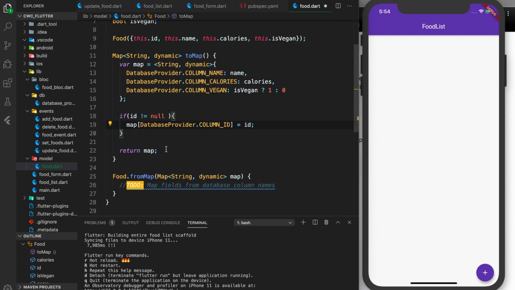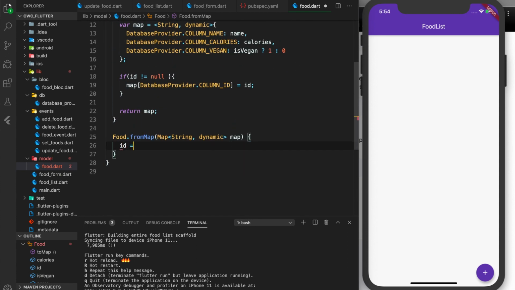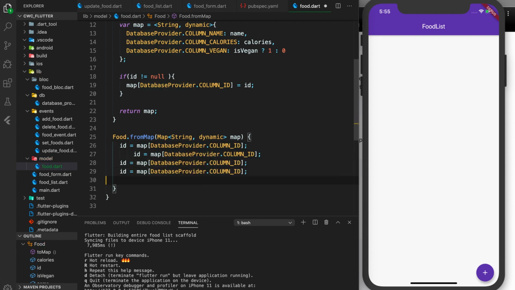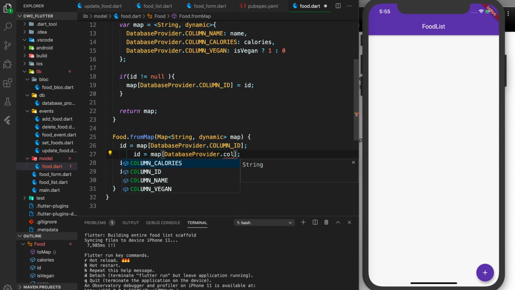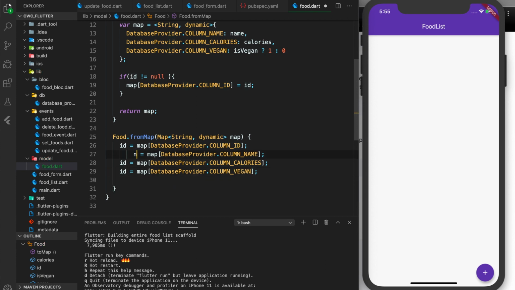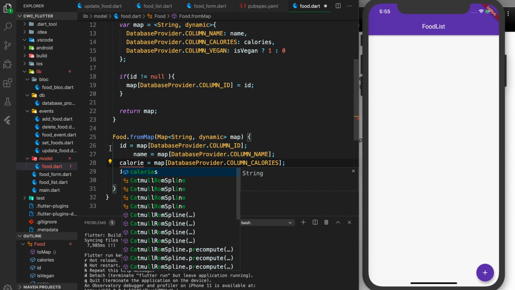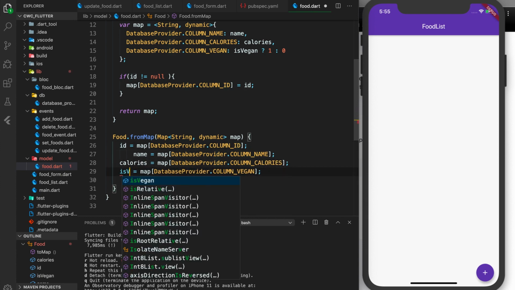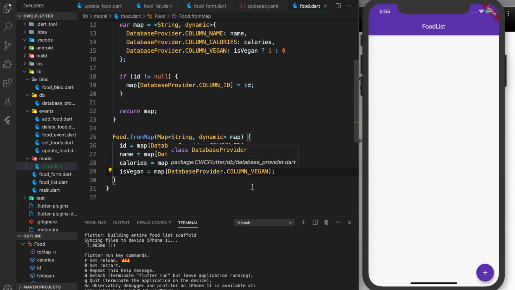So let's go down to our from map constructor here, and we'll do the opposite of what we did up here. We'll set the fields from our database. So let's say ID equals map, and then we put in a database provider dot ID, column ID. And then I'm going to copy and paste this 3 more times. And this will be dot column name. This will be dot column calories and dot column vegan. Let's change these here. Name, calories, and is vegan. But once again, we cannot do this because this is a 0 or 1.